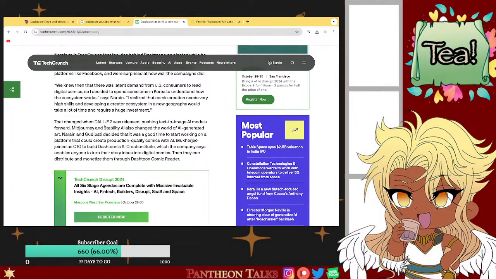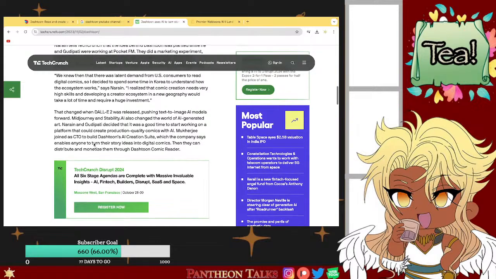That changed when DALL-E 2 was released, pushing text to image AI models forward. Midjourney and Stability AI also changed the world of AI generated art. Narain and Gudipati decided that it was a good time to start working on a platform that could create production quality comics with AI.